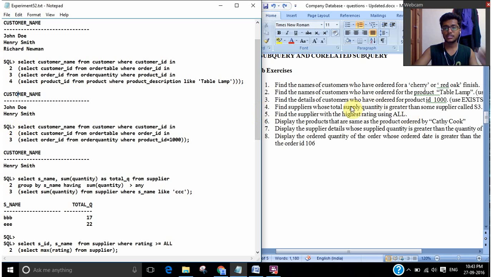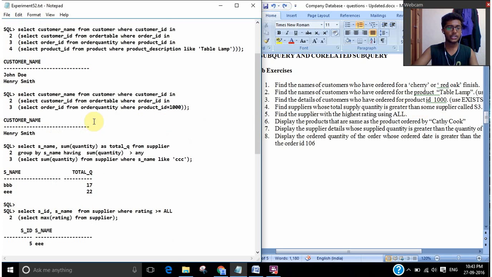The third is to find details of customers who have ordered product ID 1000. So we use the query here as: select customer name from customer where customer ID in subquery, select customer ID from order table, that's one of the tables we're linking with the customer, where order ID in order quantity, that is select order ID from order quantity where product ID is equal to 1000. We close the parenthesis and give a semicolon.